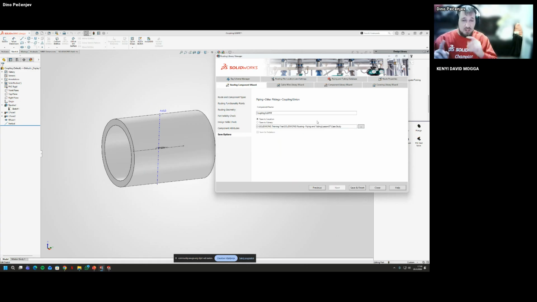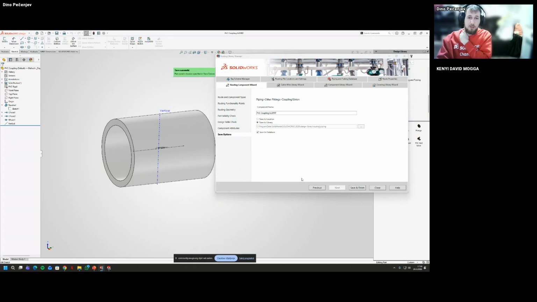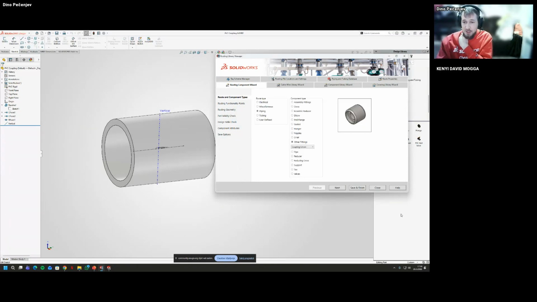Next, and now this is the important part. At the end of creating any component, and this is not specific to this component, it relates to all components, I can say this will be called PVC coupling. I want this saved to the library and also saved to the database. It says routing piping, and it goes to the piping library. Do I wish to save? Yes, it will be added to the library and it's done. So this part is done.